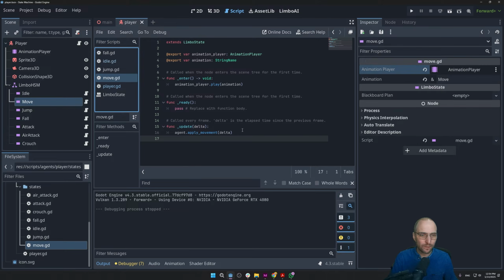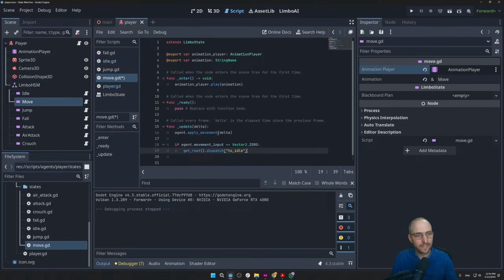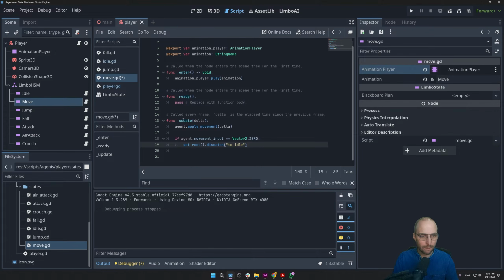So let's go to the move code once again. And from this moment on, I will be copy and pasting some code directly from my notes. But just pause the video every now and then if you want to take a closer look. Here, just below the movement check, we are going to check whether there is no input. It's quite similar to what we did in the idle update function. So whenever there is no movement, we are going to dispatch to idle. This doesn't work yet because we haven't defined the transition yet.